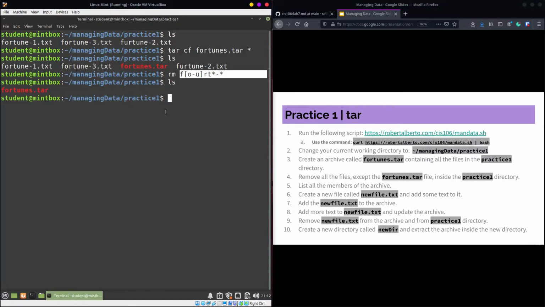You don't have to use a wildcard if you don't want to, but I want you to get used to using wildcards because they make your life easier. You can delete them one by one if you so feel like. Okay, so now that we've done that, let's move along to number 5.